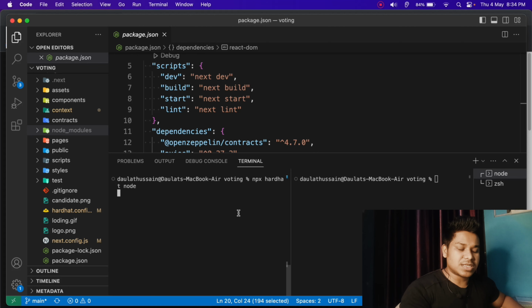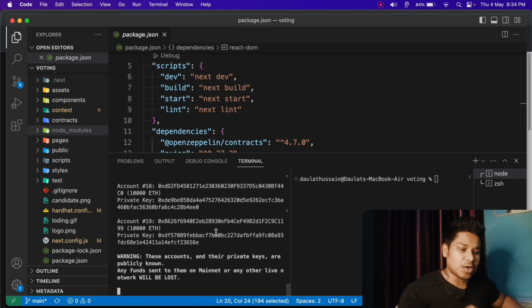Once you run this command, it's going to give you 20 plus accounts, and each account will have close to 1000 ether.